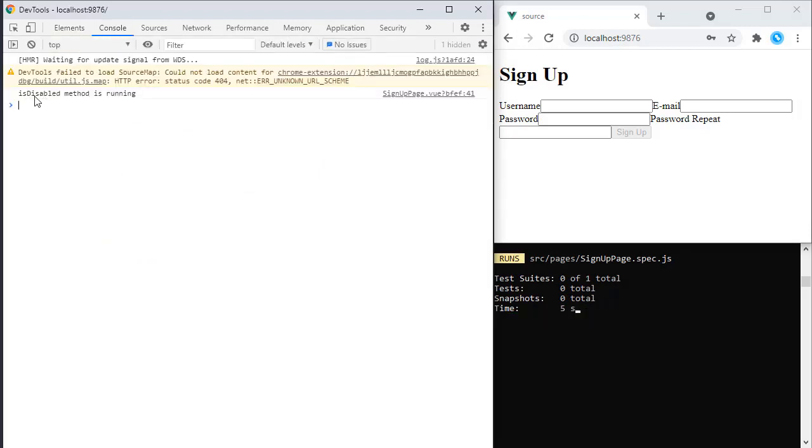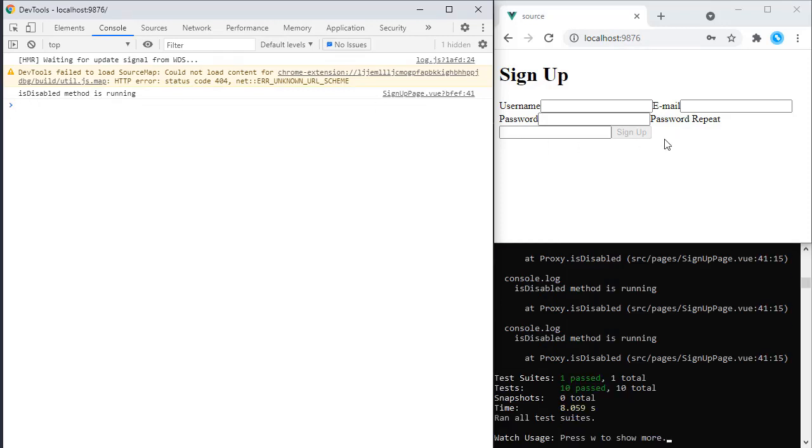So here we are seeing isDisabled method is running. So let's fill this password and password repeat. So both of them are triggering, so this is indicating this is logged twice. So as soon as the application is rendered, isDisabled is called. So that's why we have seen this message. And after we type into these inputs, the isDisabled console log is printed again.